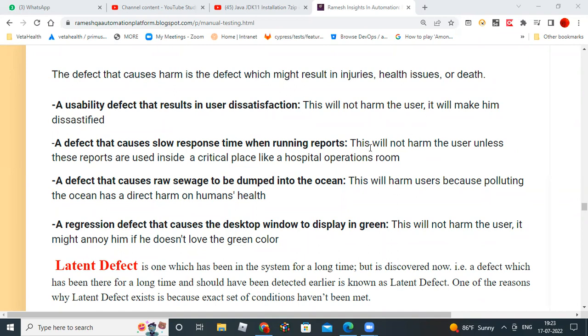This will not harm the user unless these reports are used inside a critical place like a hospital operating room. You need a report, but the computer is not responding properly. It's very slow. That time it is a problem because you need that report. But generally, if it is taking more time, that's okay. It won't affect you, but it will load slowly. So that's a performance issue, not a functional issue.